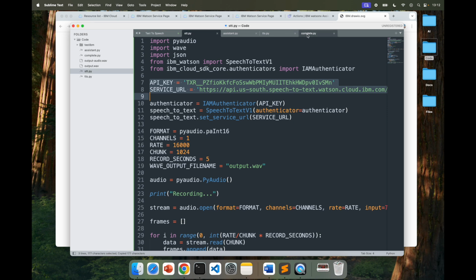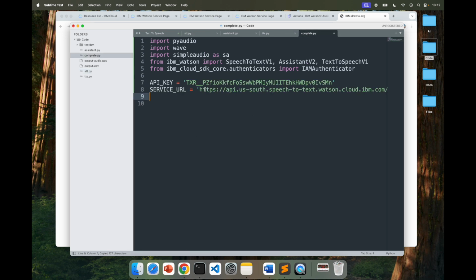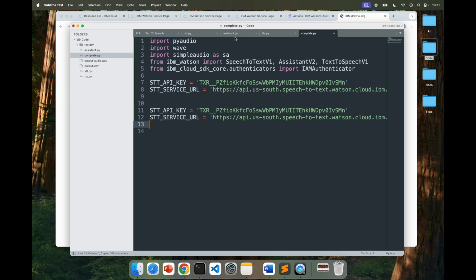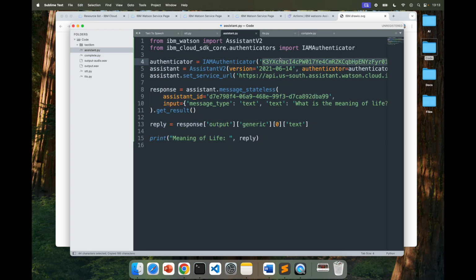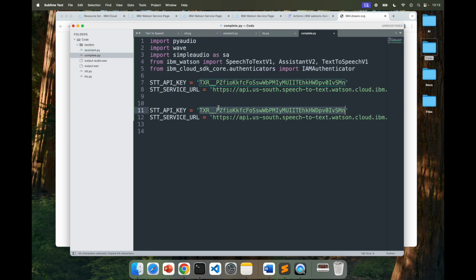So this was the speech to text, so I'm going to get that speech to text API key. I'm going to call it stt underscore API key, and this was stt underscore service URL. So I have both of them available. Next thing, I need the assistant. So copy this and paste it here. Get the assistant API key. Make sure you copy the entire thing. So this was, let's call it WA API key. This one we'll call it WA Watson Assistant.